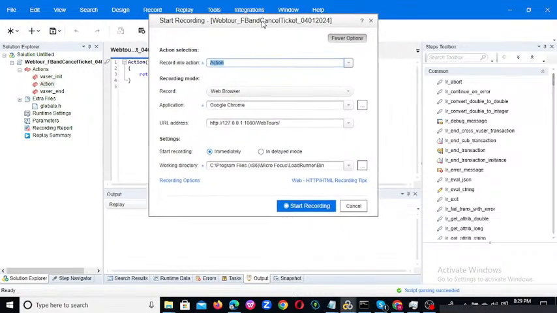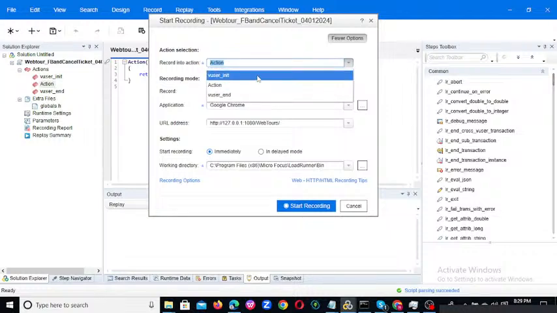Now everything is done, right? We are set here for launch starting. You can give user init and Chrome, and this is the file and this is the URL. Everything is done. Then click the start record button. We are doing it in Chrome.